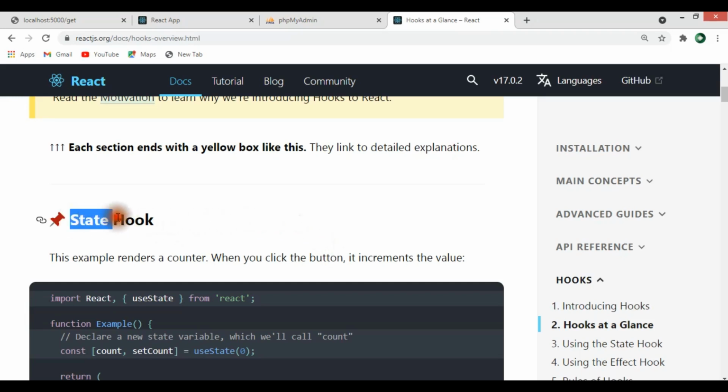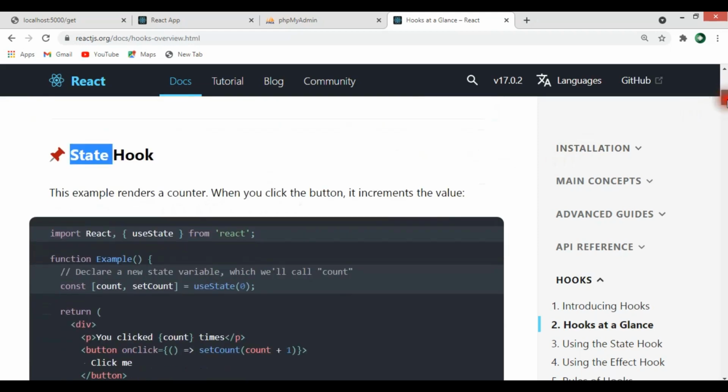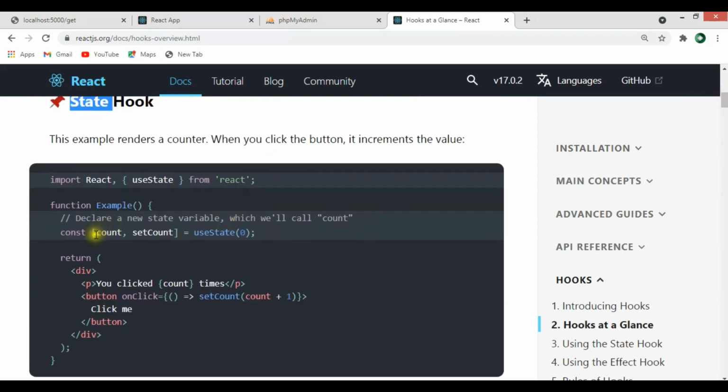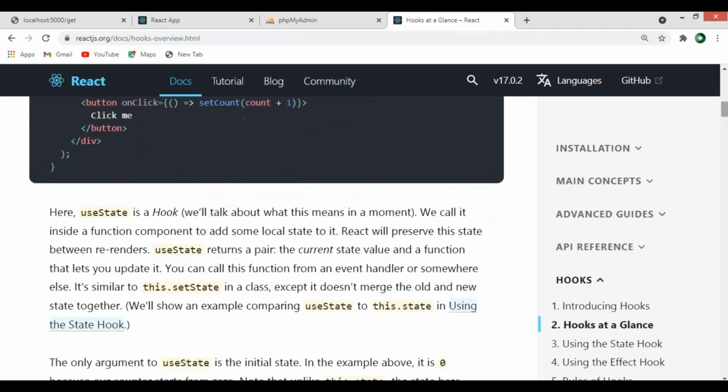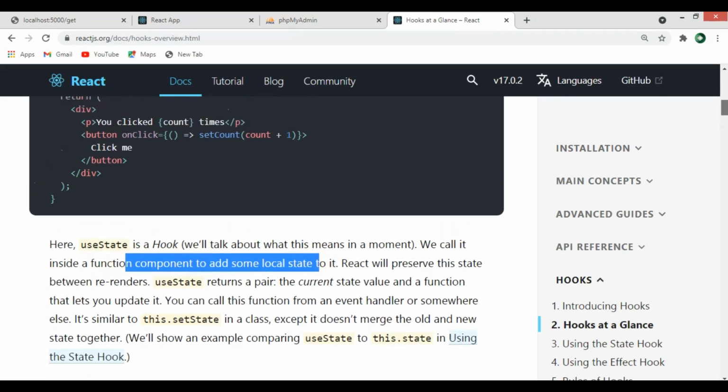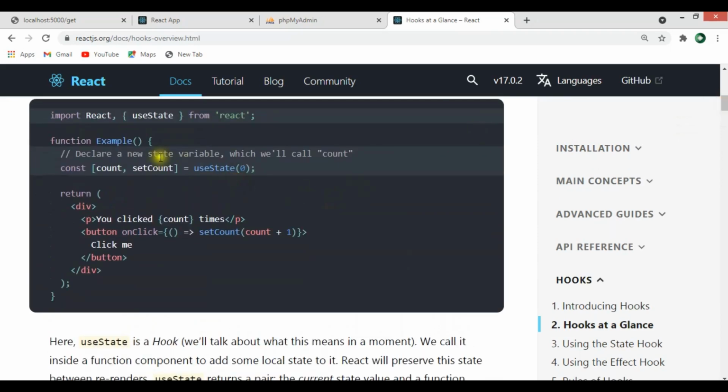Now we will use state hooks and also useEffect hooks. If you see in here, you can declare the state hook like this: const. You need to give the variable and also the method, and after that you need to initialize the value in here. And if you come down, you can see that we call it inside a function component to add some local state to it. When you create hooks, you need to define them inside the functional component. For example, we cannot create this outside of this component. We need to add the hooks in here.